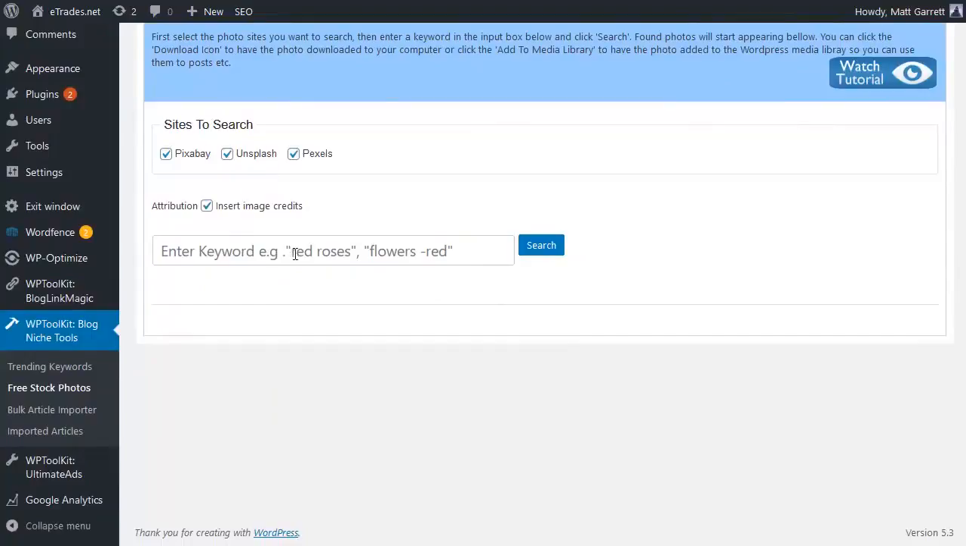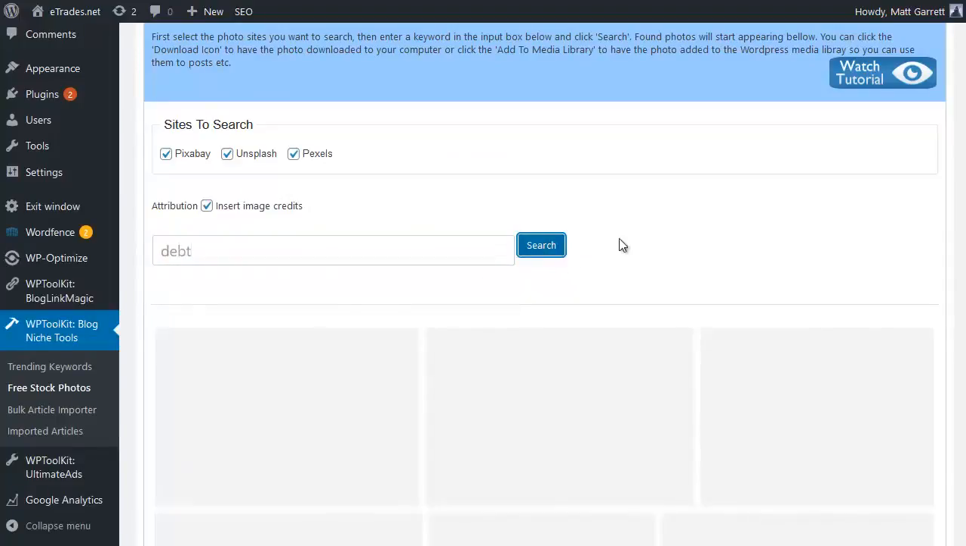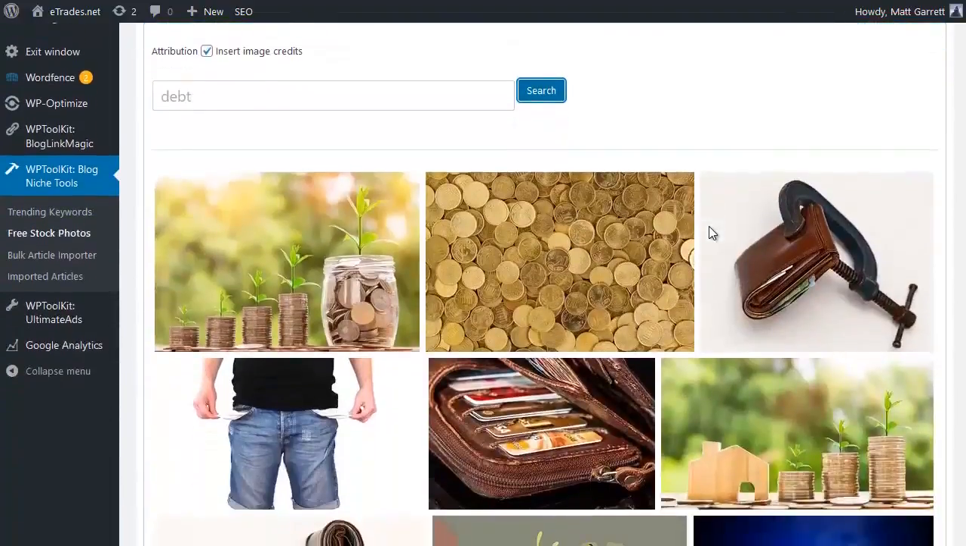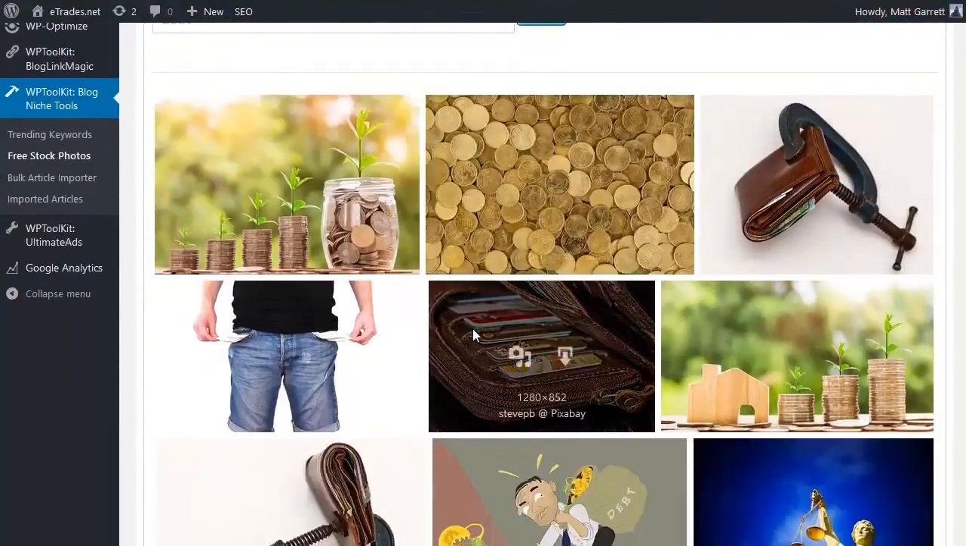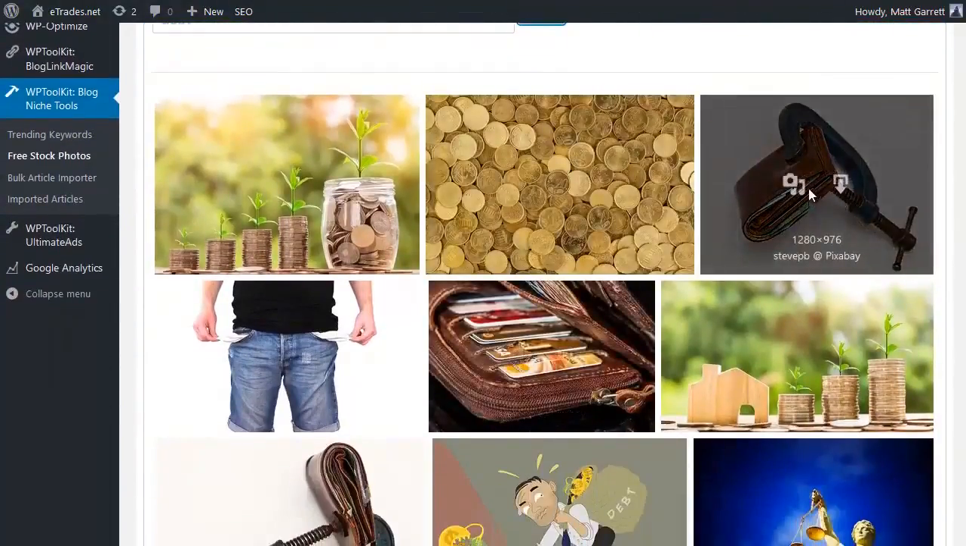You do need to include the accreditation, but the system will do that for you. So let's use our keyword, let's say debt, and do a search. Let's see what it comes up with. And I can simply scroll through and look for images that I like. I actually quite like that one, squeezing your wallet.